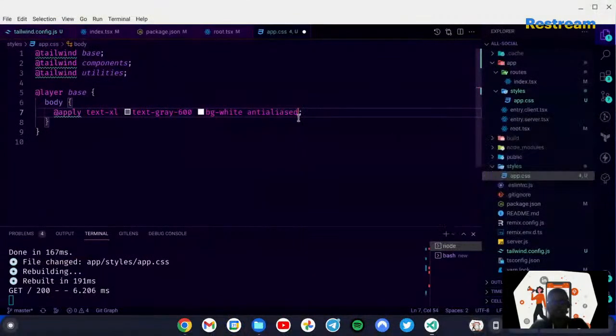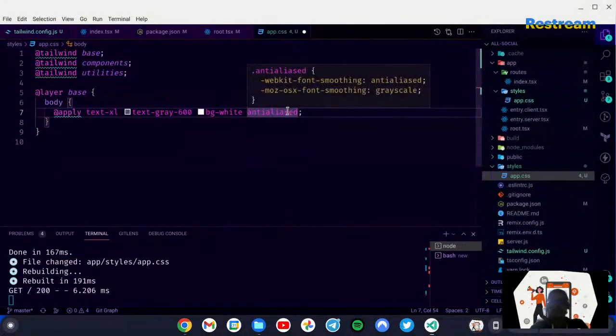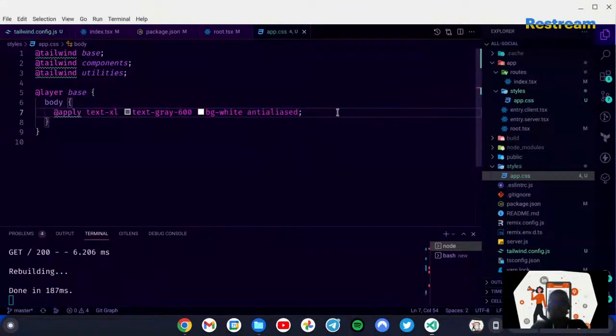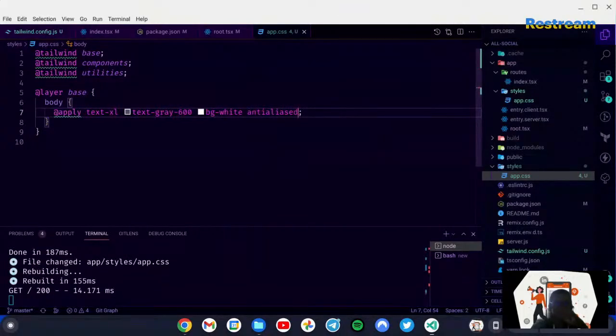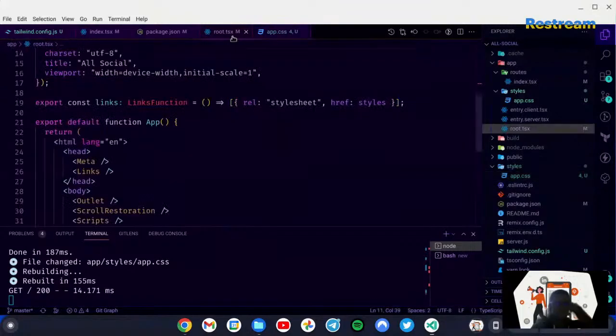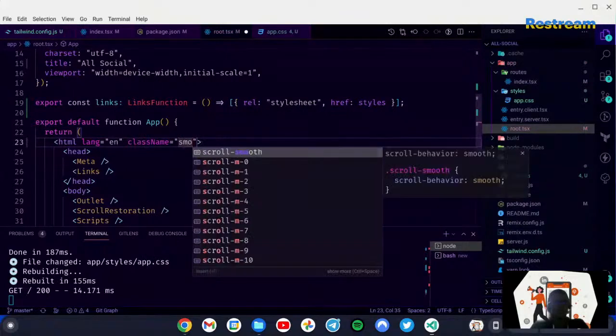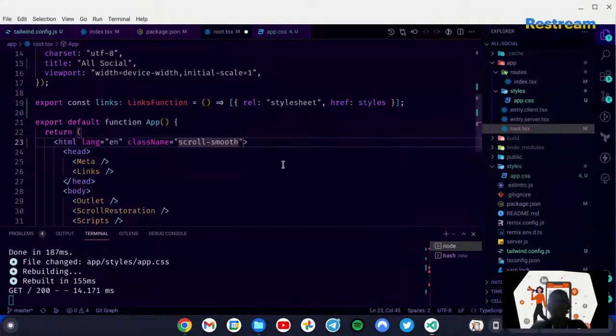Yeah, this is for the font family, smoothing of the font family. And then I also want to set the smooth scroll on the HTML. Right there, yeah. So the scroll behavior is smooth.